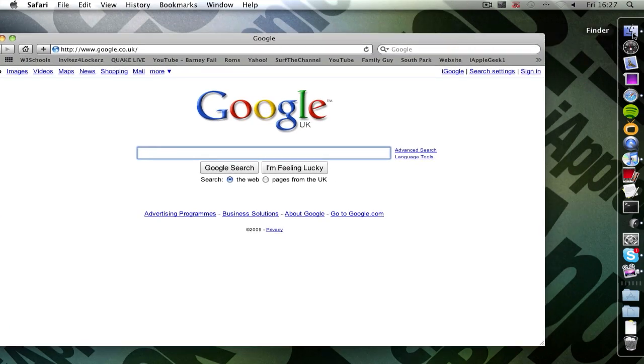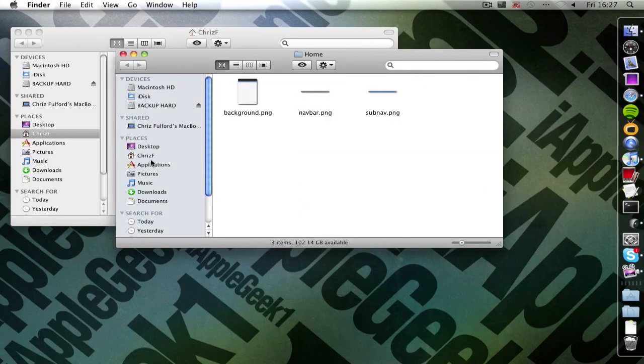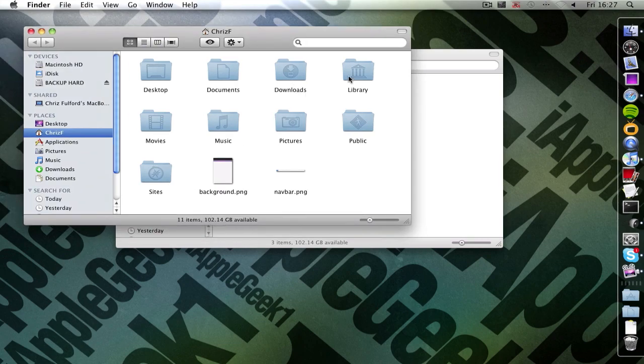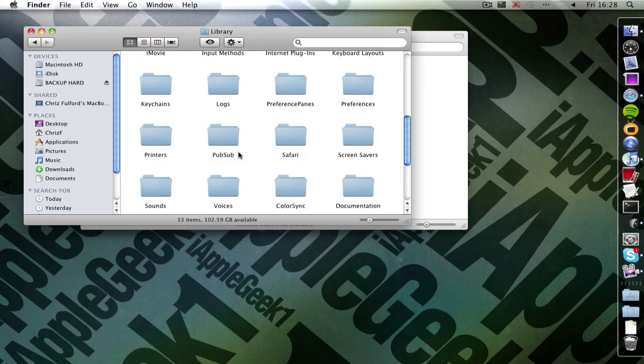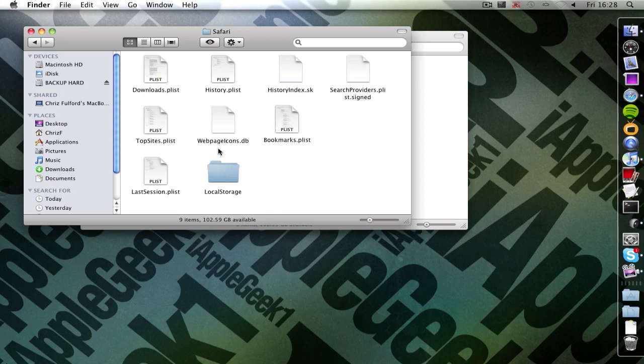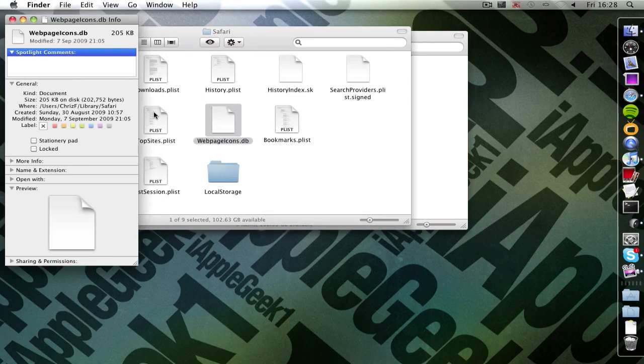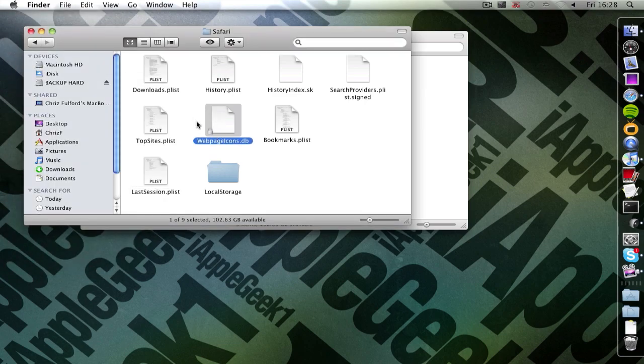So you're going to want to load up Finder, go to your username, then go to Library, then Safari folder, and then find webpageicons.db, highlight it, then click Command I, and then tick the little box that says locked. So now it will block the favicons, which should make it a bit faster.